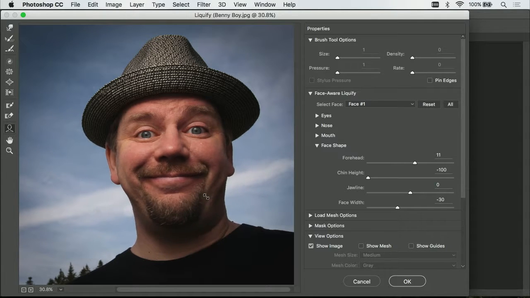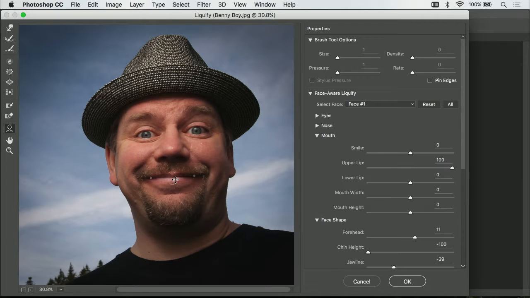This is controlling my cheeks, my jawline. Do I want it to be prominent or do I want to pull it in? If I come up to my mouth, I can control my upper lip, although sometimes it's hard to grab. There. See how it's getting smaller or bigger? I can control my upper lip or my lower lip. Maybe my lower lip's too big, so I bring it in.